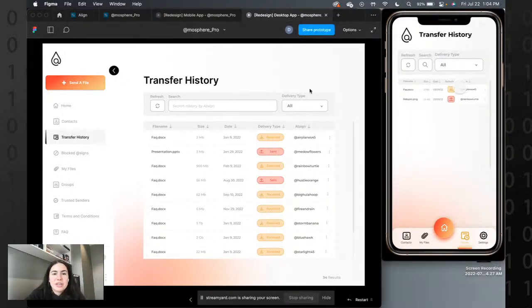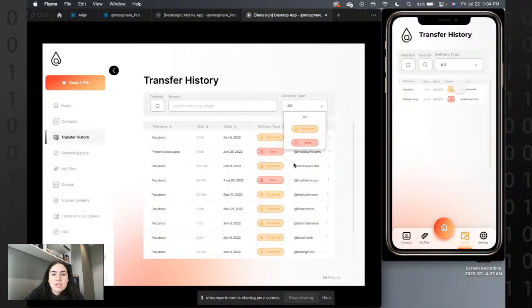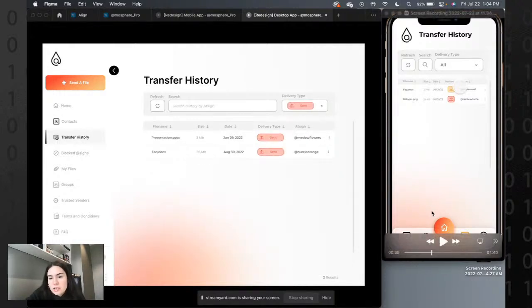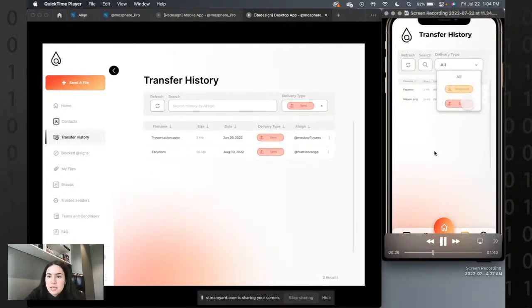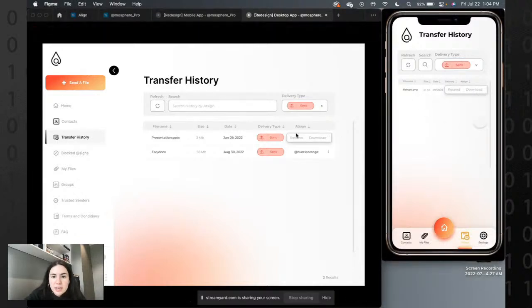In transfer history, you see a bigger version of your entire transfer history with all the @signs, and you see the type of delivery, the date, the size, and the file name. You can search or refresh if you feel something should be appearing and isn't. Refreshing will update everything. You can also filter by delivery type. In this case, we can filter by sent to see everything you've sent out. And you have the option to resend it.